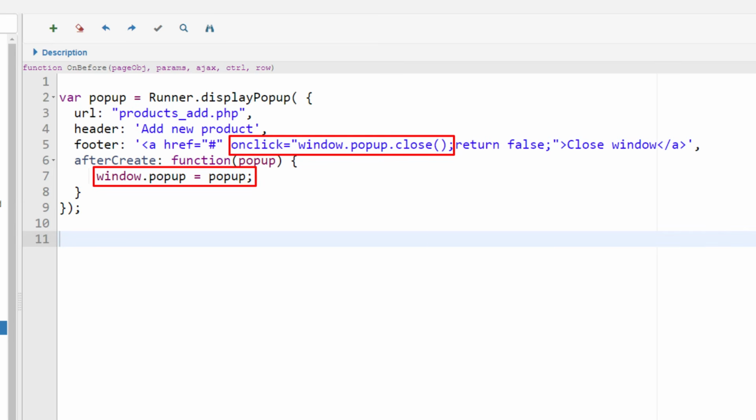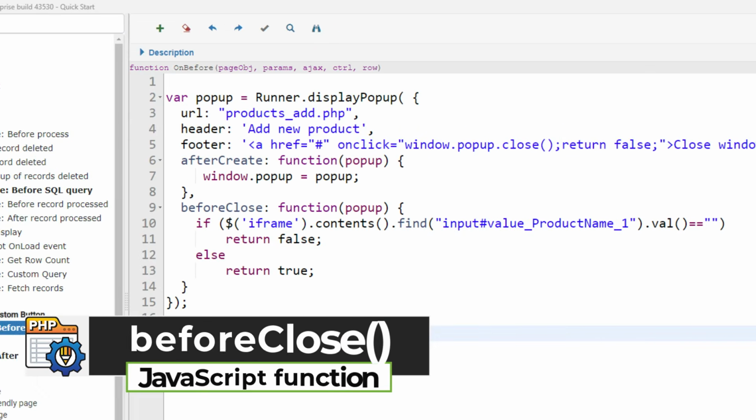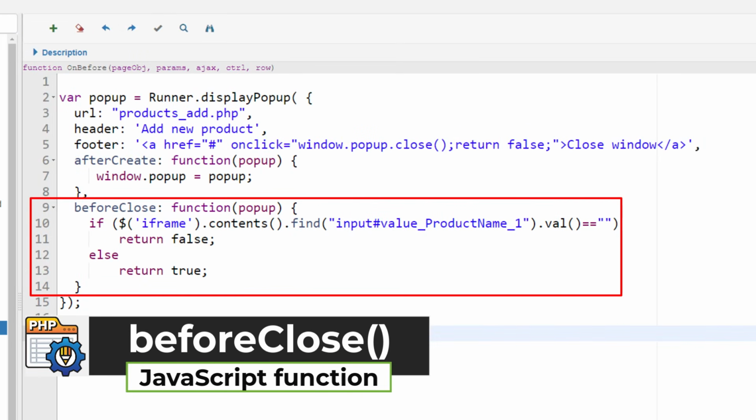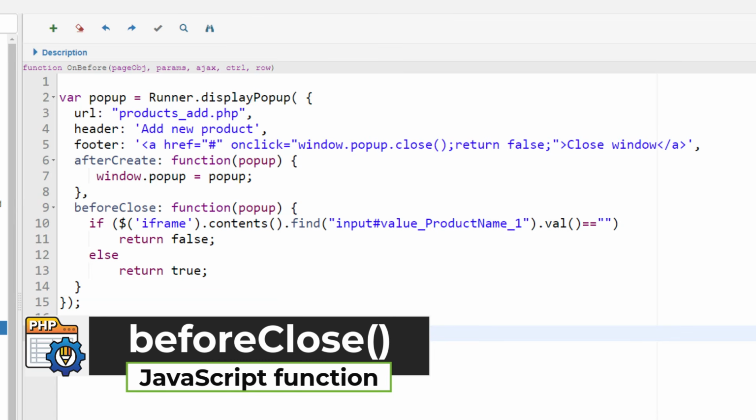That's clever, making it globally accessible just for that interaction. Exactly. It shows how these callbacks let you wire up more complex interactions. Okay, so after create is for setting things up right after it appears. What about stopping it from disappearing? That sounds like before close. You got it. Before close runs just before the pop-up tries to close, whether the user clicks the X or you call .close in code.